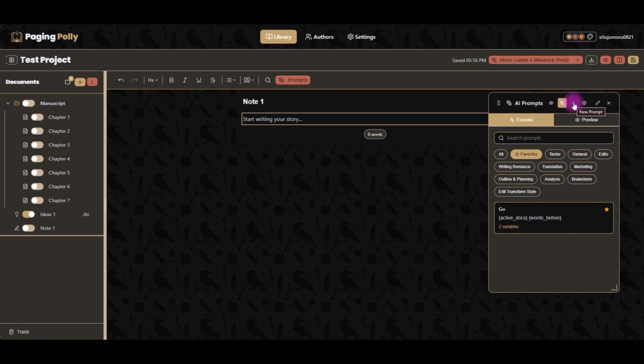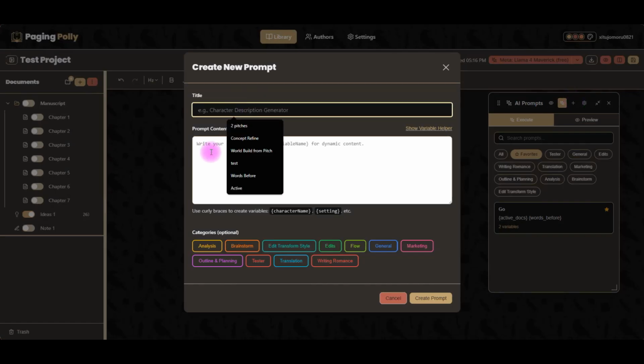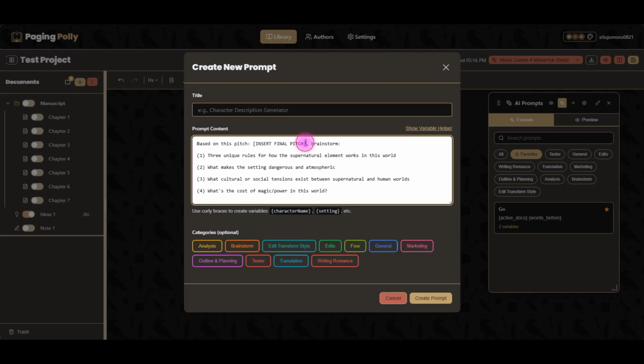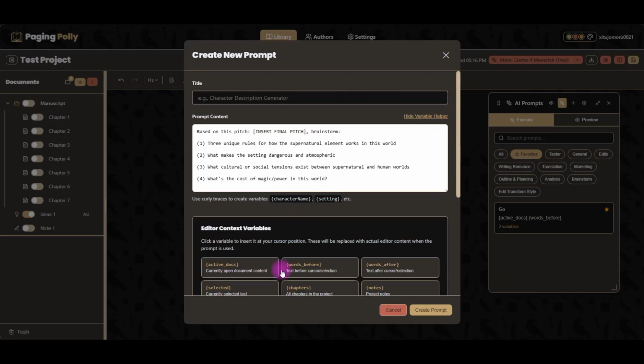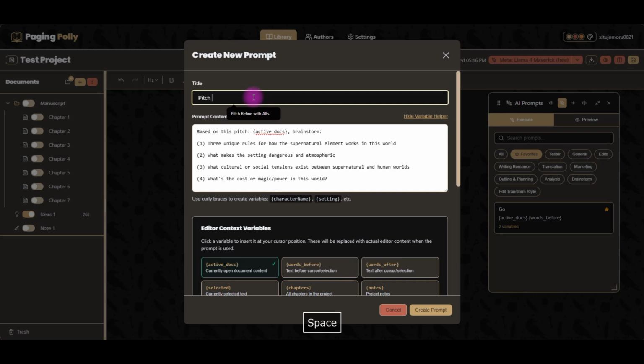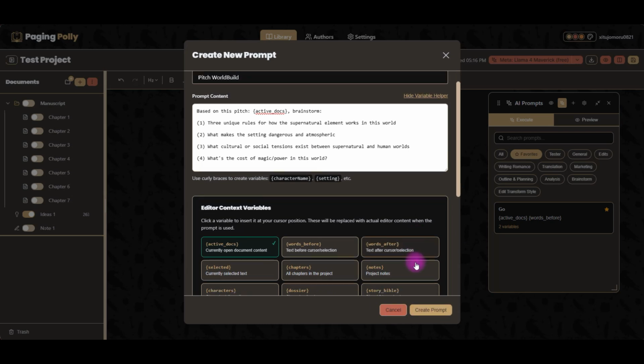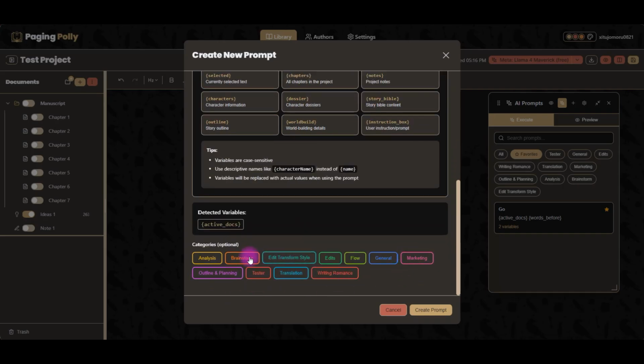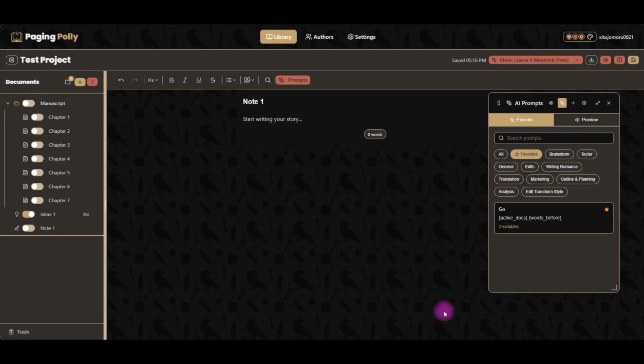I can come up here and hit the plus. So this is the prompt doc. If I close this really quick and hit prompts, this is your prompt doc. And if I hit plus, I can create a prompt from the project. So now we want this to be show variable helper, active documents. And this is fine. We're going to call this, let's see, what is this for? This is world building from pitch, which is actually a prompt already. But I'm just going to say pitch world build just for the purpose of our prompt here. And then I'm going to say that this is brainstorm and create prompt.